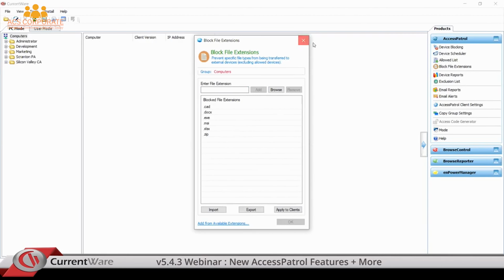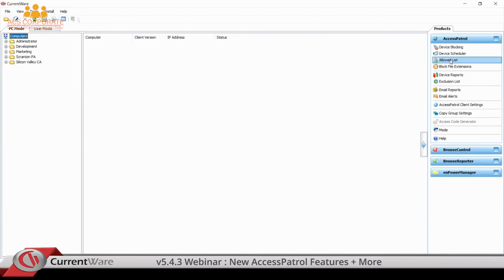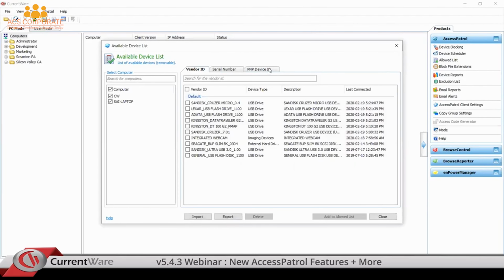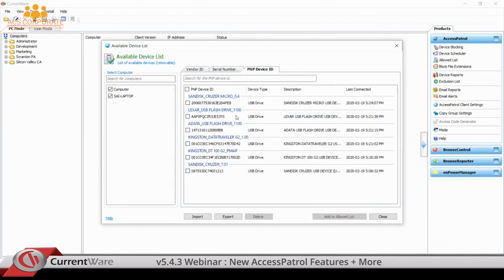Okay, moving on to the next feature of Access Patrol. We've enhanced the allow list now to allow administrators to identify devices based on PNP device ID. Now, the reason we put this in is because with encrypted USB devices, we find that we're only able to get the vendor ID and not the serial number. So by adding in the additional PNP device ID, we're able to uniquely identify encrypted USB as well.